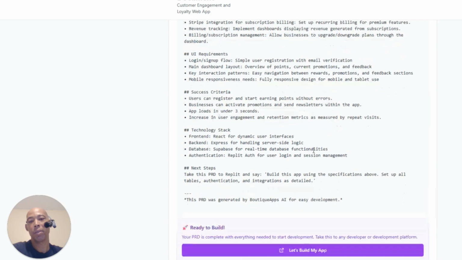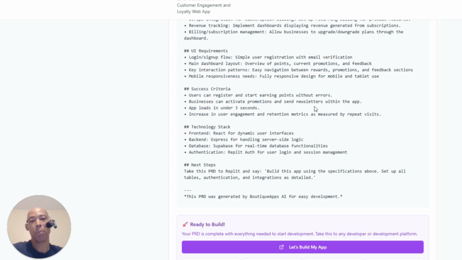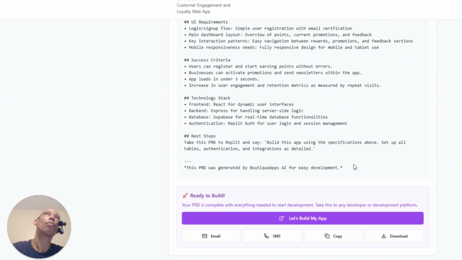User can register and start earning points without error. Business can activate promotions and send newsletters within the app. App loads in under 3 seconds, increasing user engagement and retention metrics measured by repeat visits. Technology stack: front end React, back end Express, database Supabase for real-time database functionalities, authentication Replit Auth for login and session management. Can use GoHighLevel for authentication.